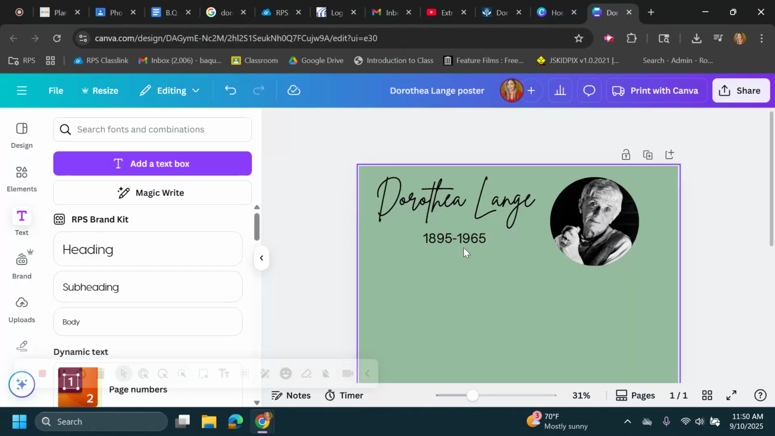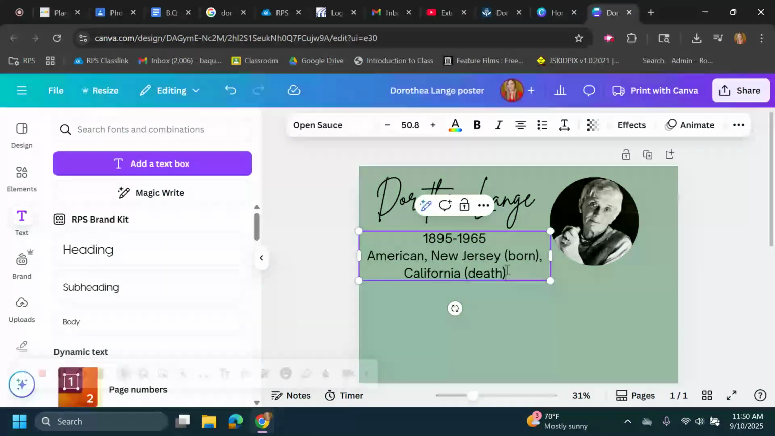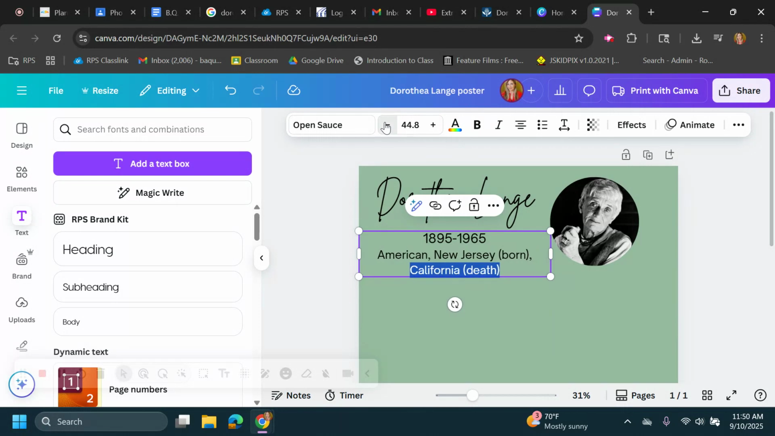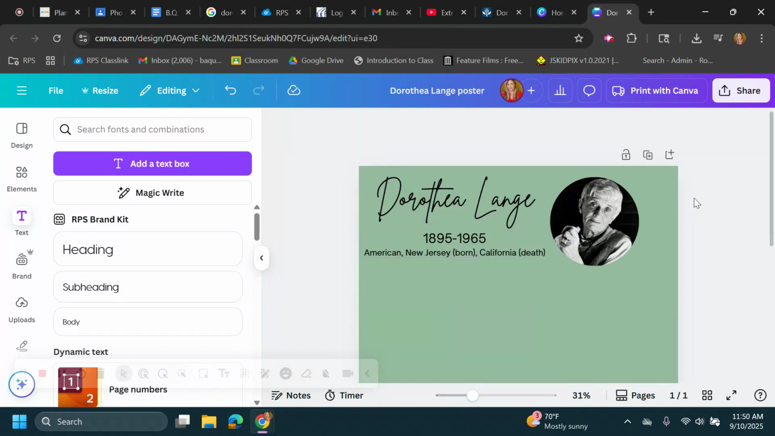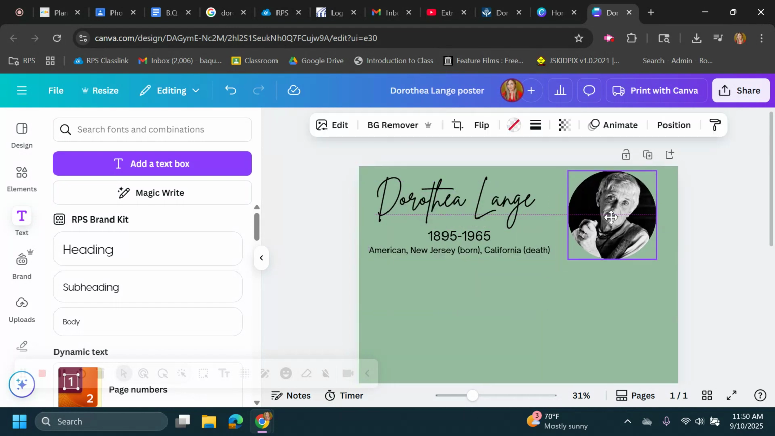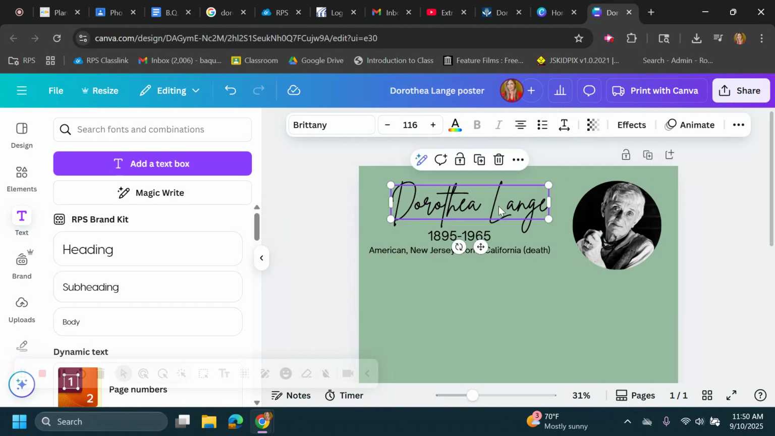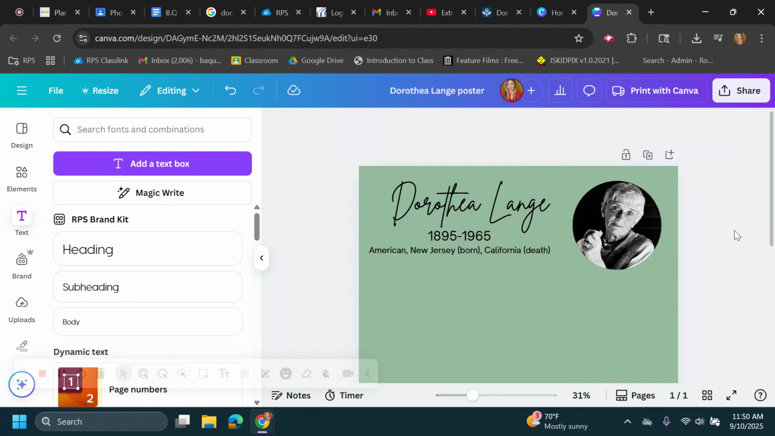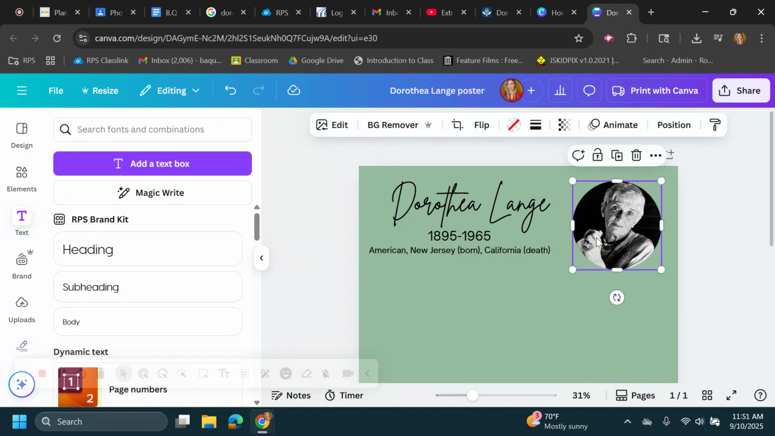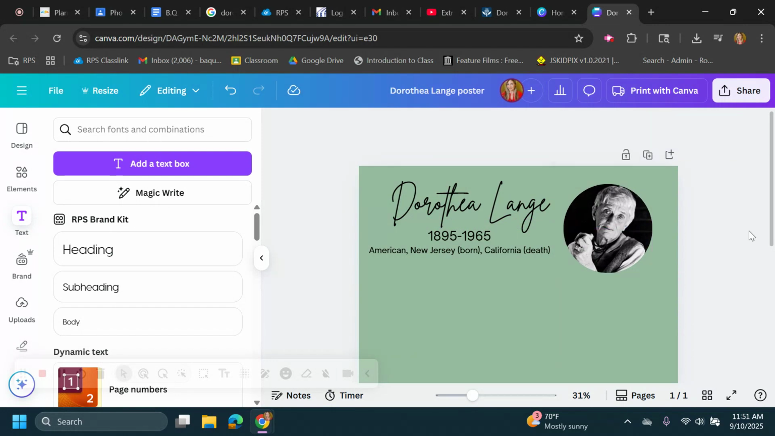Do the same thing with this one. I might even just use the same text box, but I'm going to make this a little bit smaller. Okay. See, it's all about arranging things. You want it to be arranged in a way that it's exciting to look at and engaging. Like imagine that you're trying to teach a younger student about this photographer. How are you going to make it interesting to them? It's easier said than done.